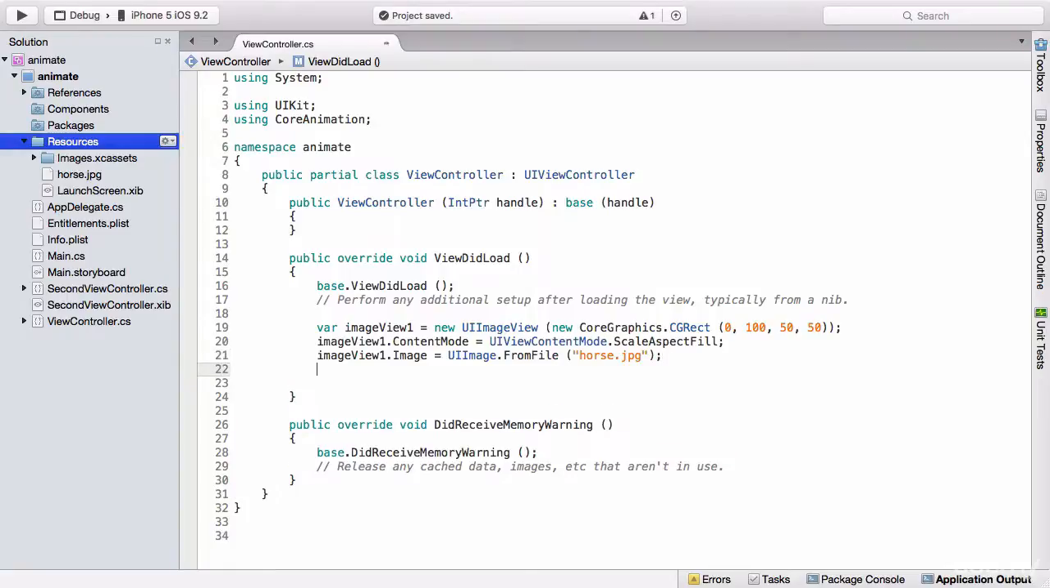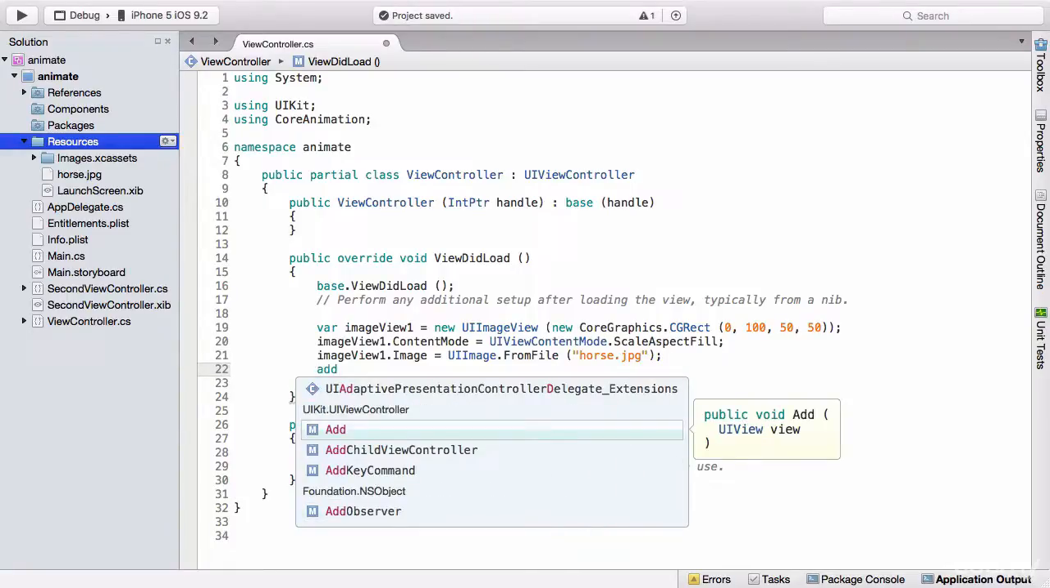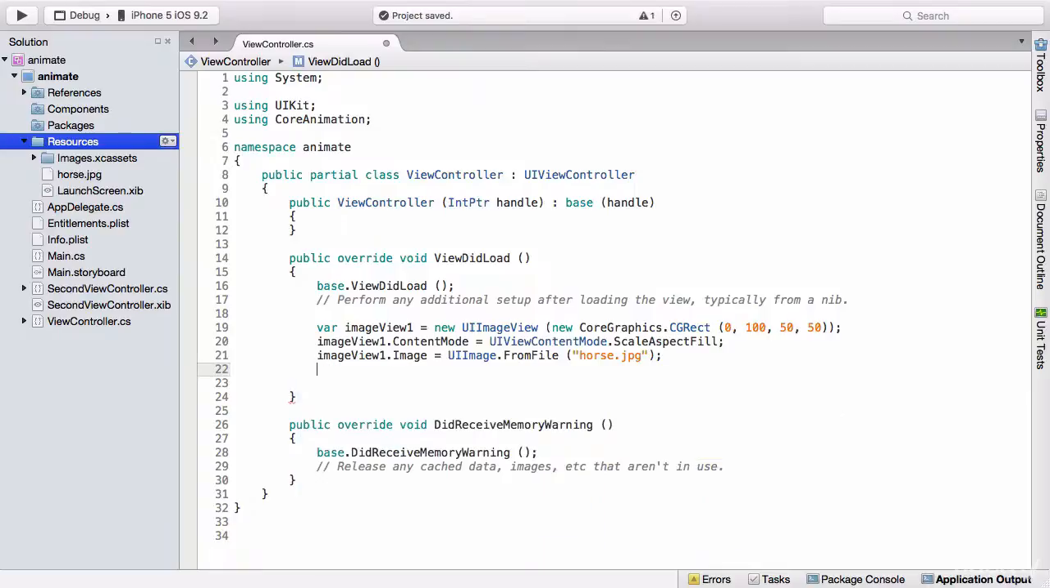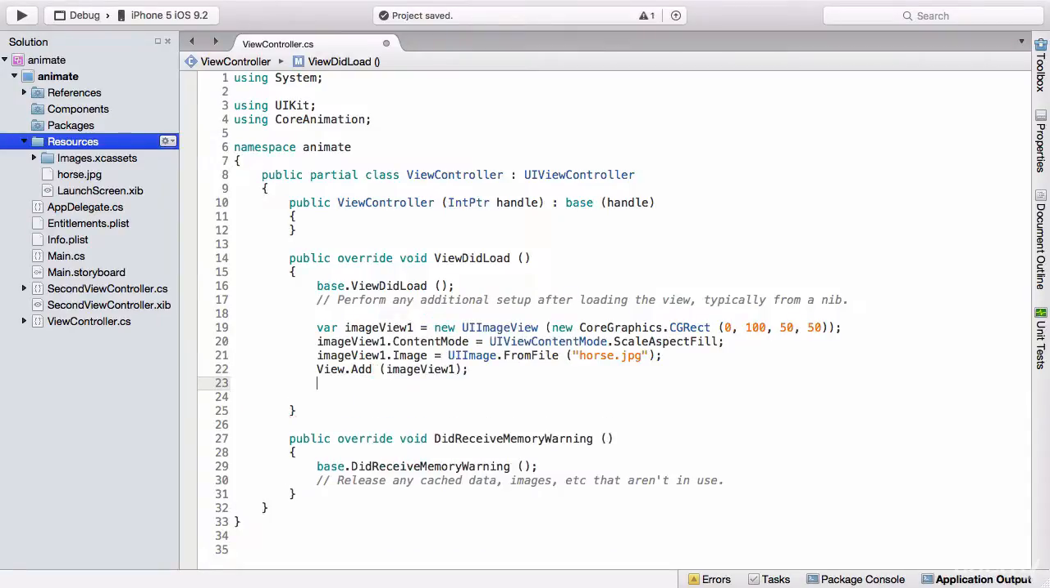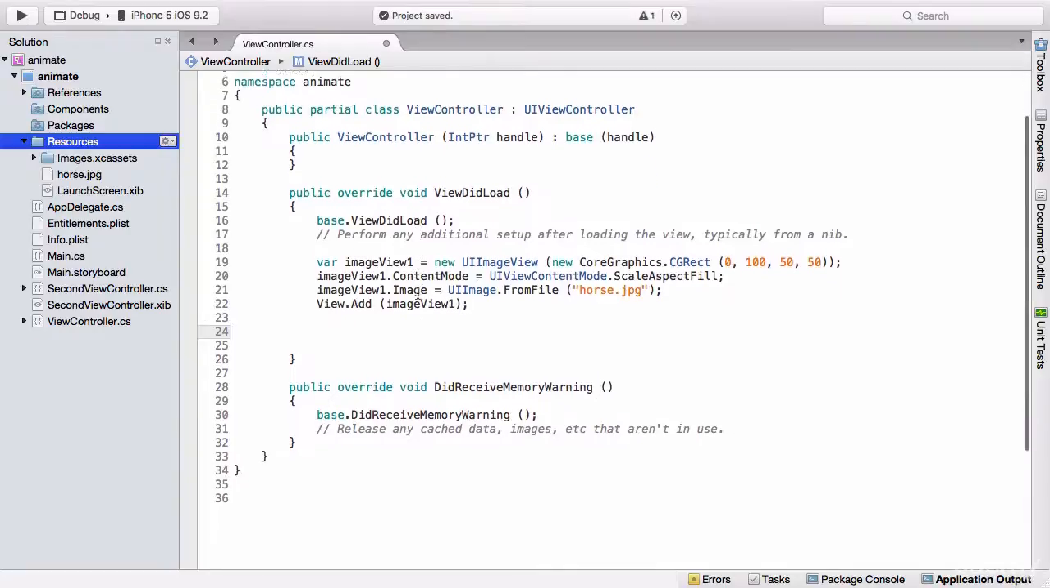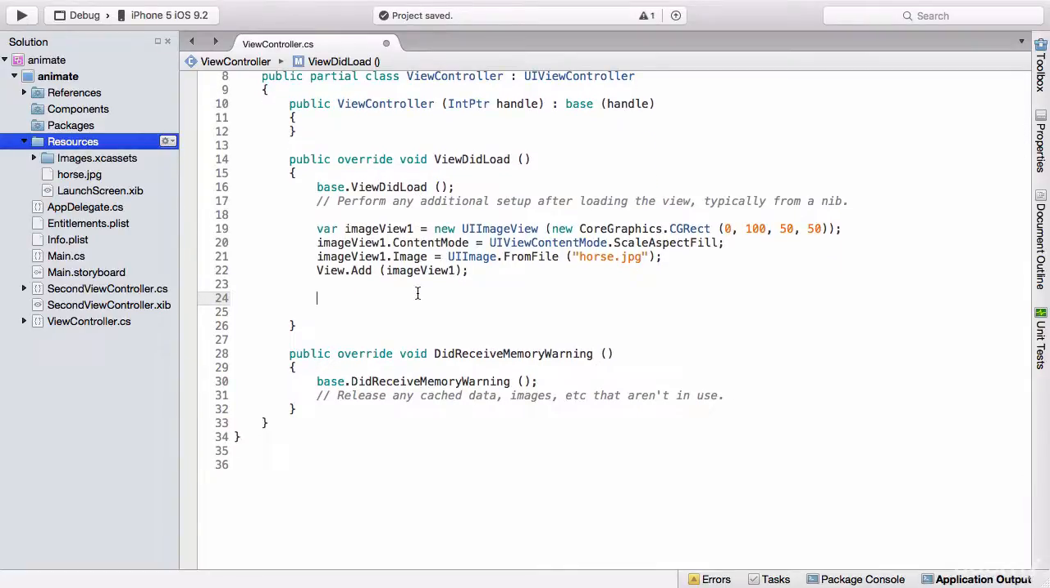Right, so we have our image view set up. Let's add it to our view. So you can either go straight to add, or you can click view.add. And let's add imageView1. Right, so our image view will display in more or less the top left corner of our app and be very small at 50 by 50. We're making it small so we have somewhere to move it, to animate it to.